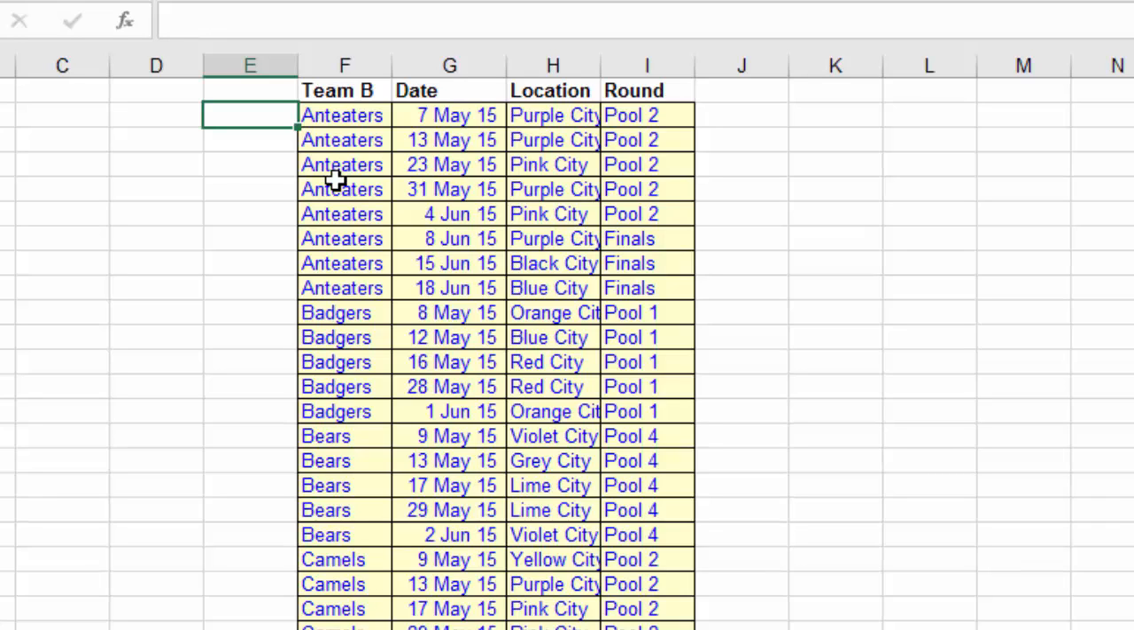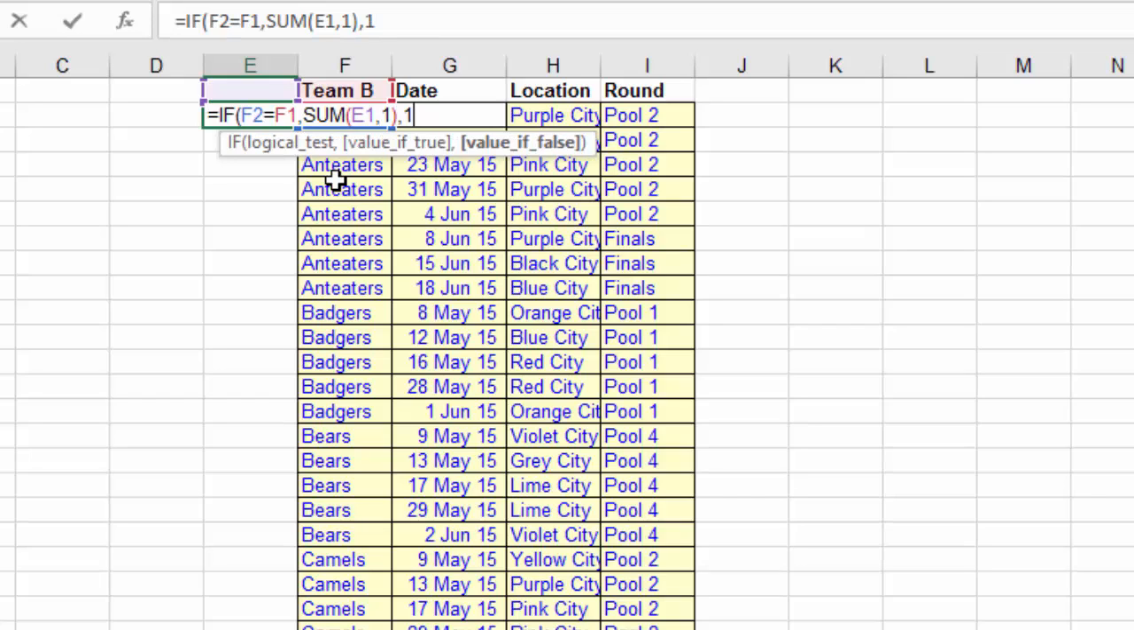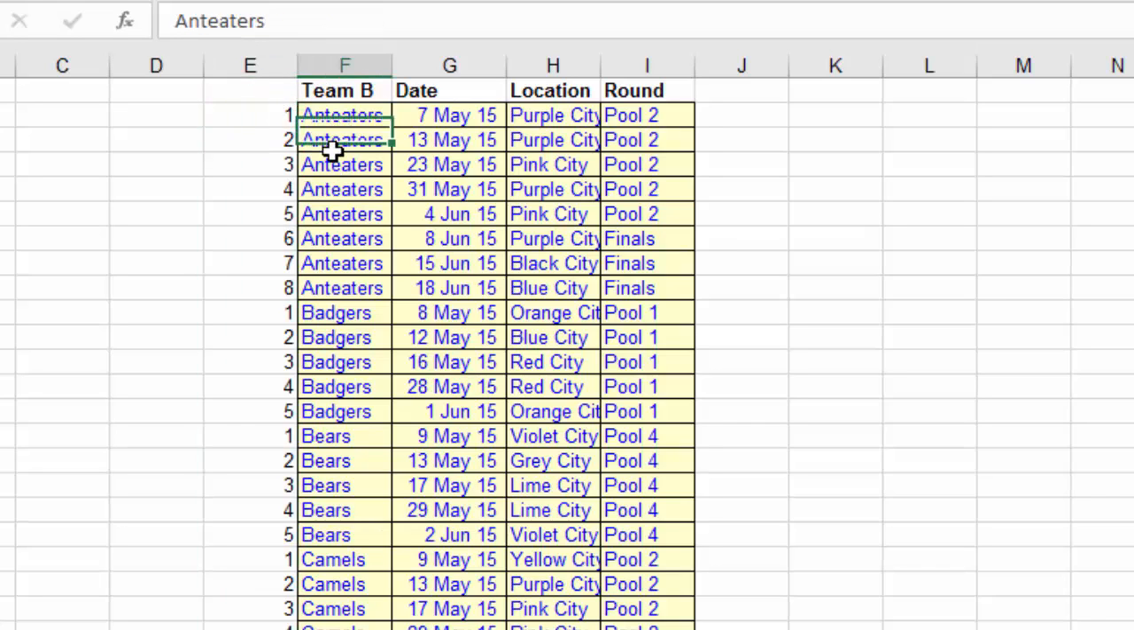So now what I really need to do is assign a match number to each one of the teams and each one of these line items. So this is the first match for the Anteaters, this is the second, this is the third, and so forth. So I'm going to say if this cell is equal to the cell above it, then I need to sum the cell above it and one. Otherwise, I want the value 1. What it does is it looks to see if this is Anteaters and this is Anteaters, I want 1 plus whatever was above it. But if this is different, in other words, showing a brand new team, I just want to start over at 1.